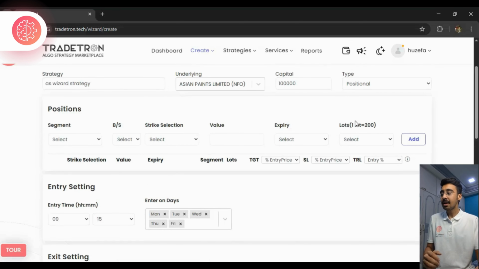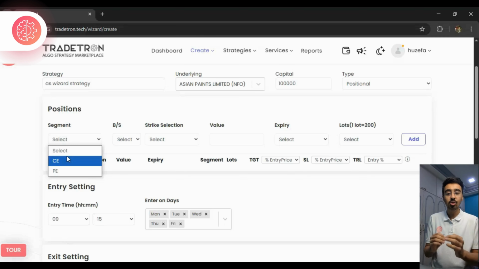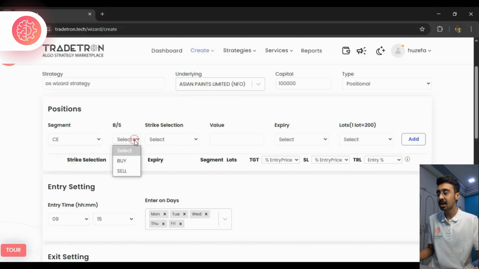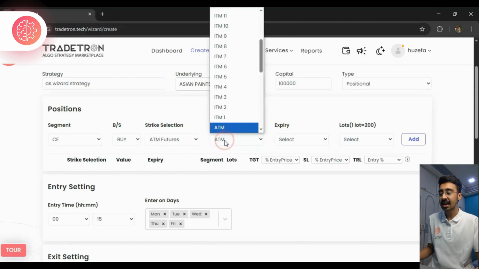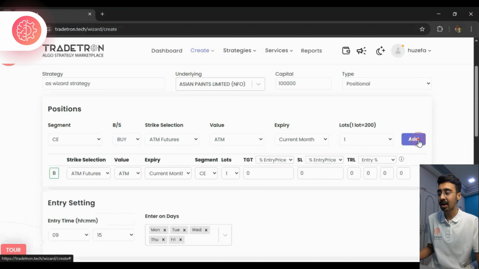Now once I do that, I can choose to add the different trades that I want to take for my Asian Paints instrument. So I will use stock options out here. I will just select my call option. I'll select a buy, and I'll select my strike as the ATM futures, and I will select the value as ATM, and I will select current month as my expiry for 1 lot. So now you can see that I have added Asian Paints ATM call option as a part of my trade that I will take.